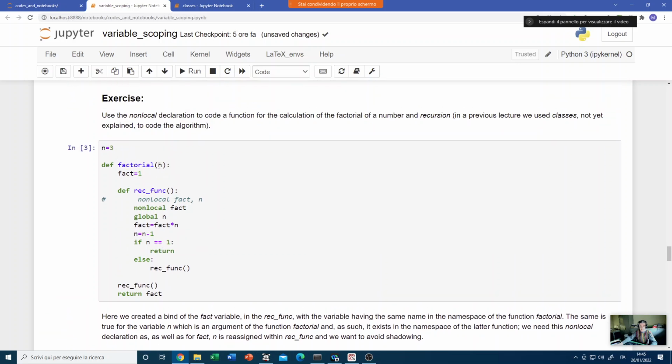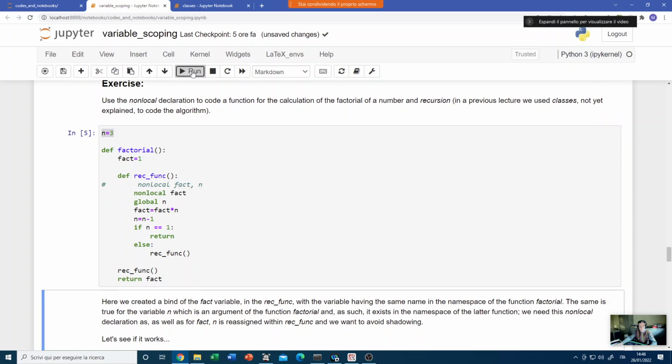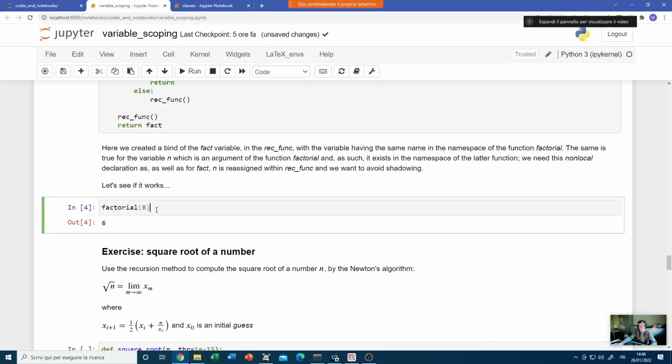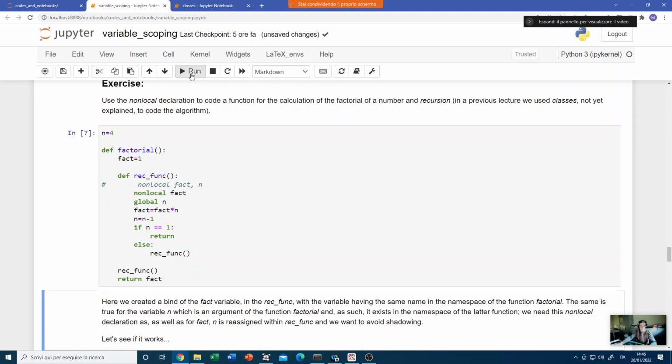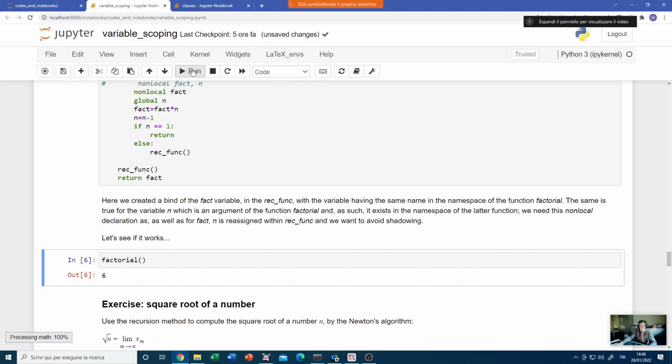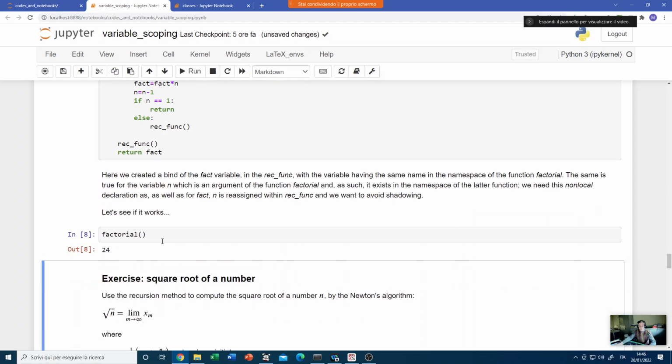What's happening is that I leave this n here, but in fact I can eliminate this n here, because now n is no longer an argument of the function. It is defined already at the global level. So this is ignored when I call the function; just factorial is the number 6. If I want 4, okay, 24. What's the problem?